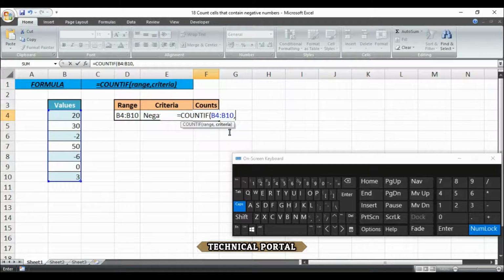Here it is asking for the criteria, and for negative numbers you have to put the criteria into a double quotation like this, open a double inverted comma, then the criteria will be for negative numbers lesser than 0. You can easily understand lesser than 0 means the negative numbers. Here close the double inverted comma and then close the bracket, then simply hit the enter here. Now you will get the result 2.